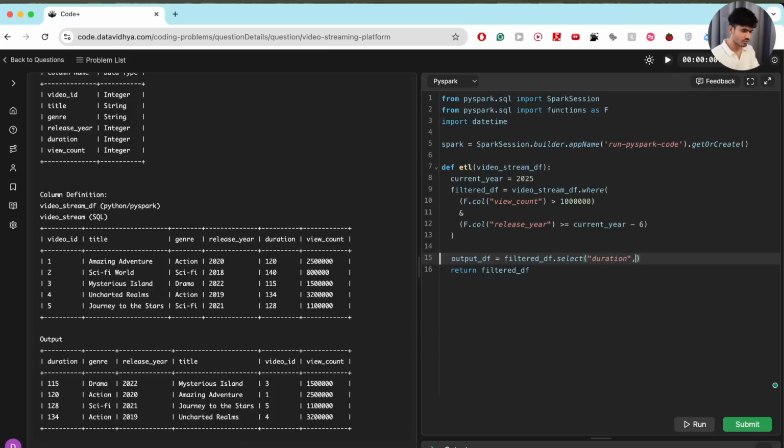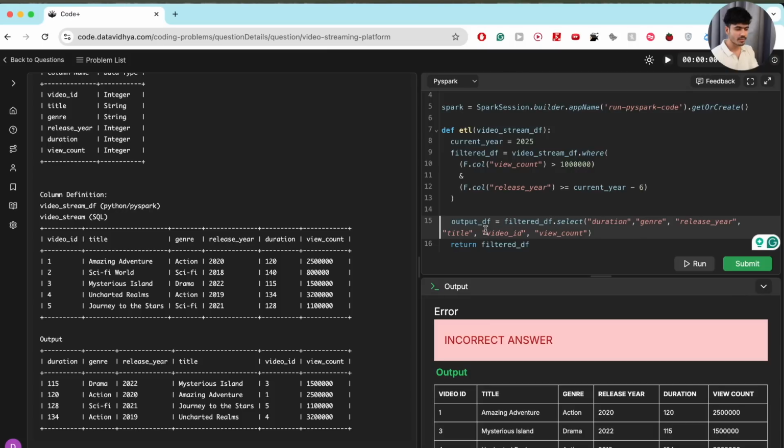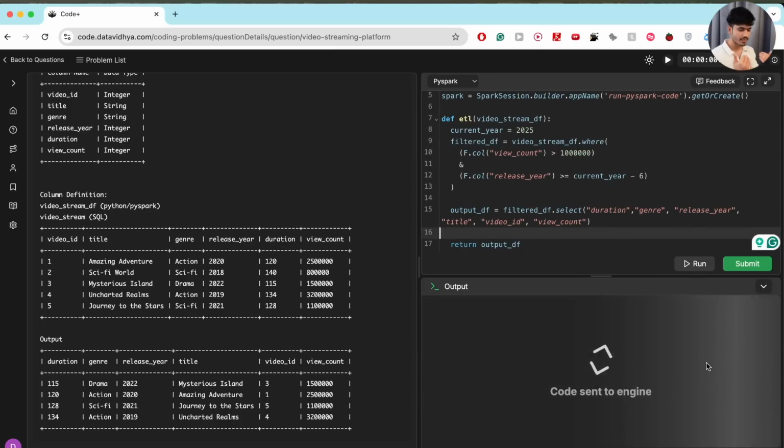comma, genre. I'll just paste this, comma, release year, comma, title, comma, video ID, and video count. Okay, I execute this. Now again we'll get the same output, because we have to return output df, not filter df, right? The final return should always be a data frame. So I run it to test if my output is correct.